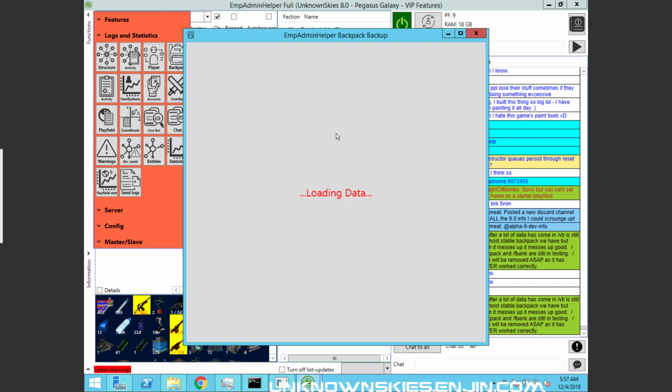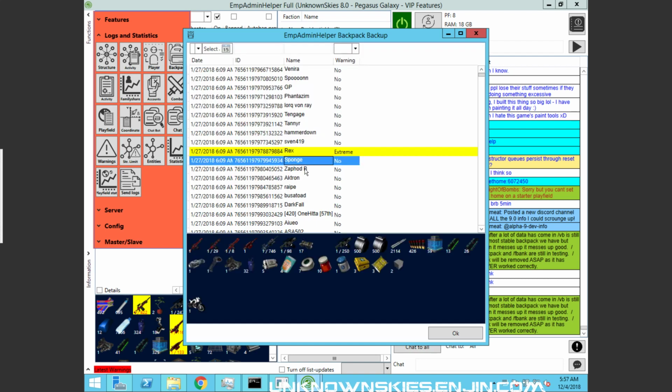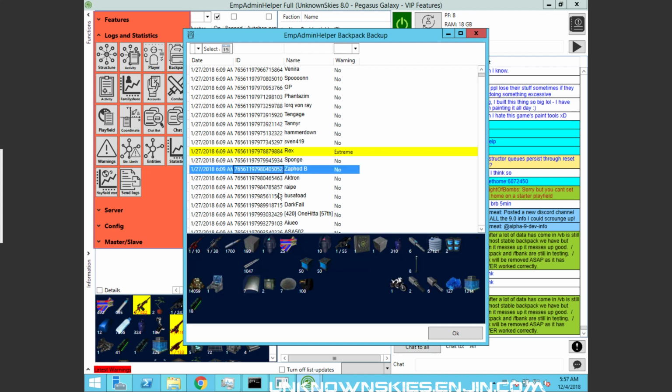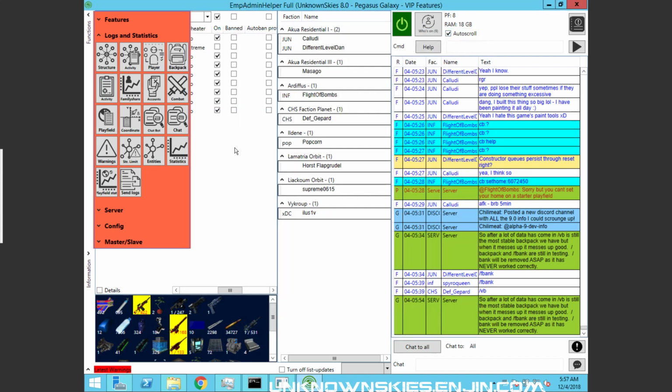When you load the backpack backup, which is what this is, you can recover players' backpacks if they should happen to lose them in certain scenarios. Like, let's say somebody loses their backpack and it just falls through the planet. You can literally right-click and restore it to them as long as their inventory is empty. Really handy feature. Can't tell you how many times I used it. It's really nice. Again, I think that should be up in features, not down here in logs and statistics.